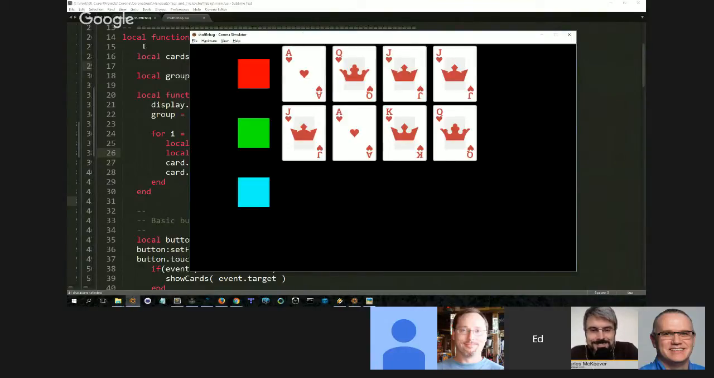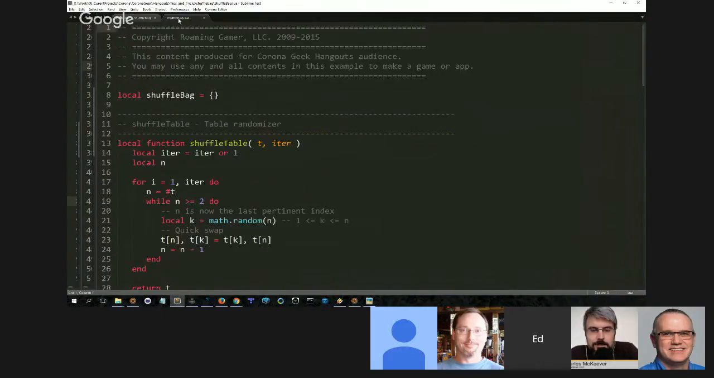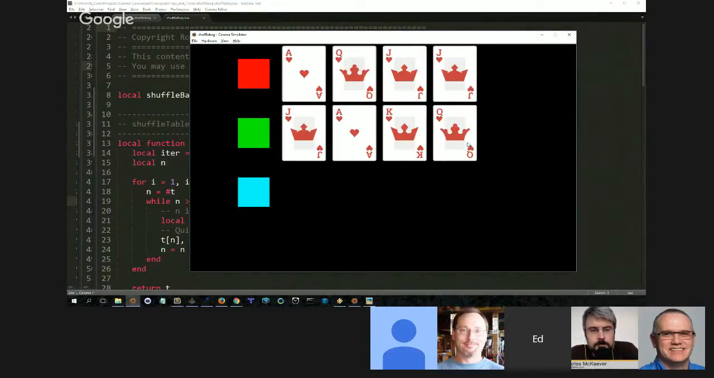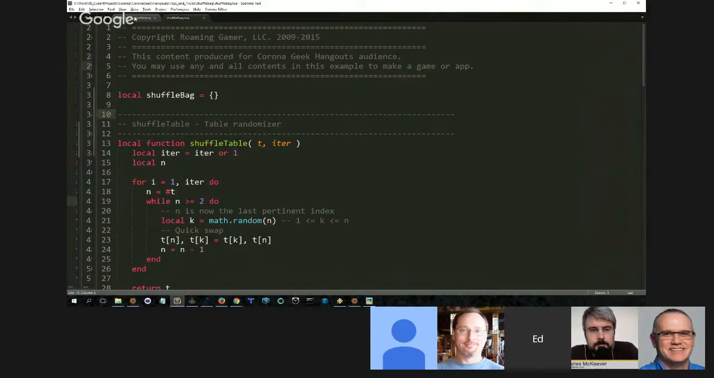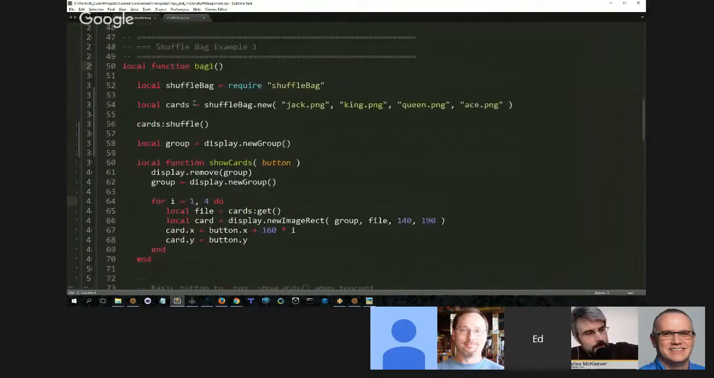So we do this virtually by creating a mechanism called a shuffle bag. And a shuffle bag is really nothing more than a table where we can put some entries in, shuffle the table, and then provide a function that allows you to say, give me the next value in the bag. So in our example here, we're going to put 4 cards into the bag, and then pull them out one by one. And if we look at main.lua for this example, you will see an example called bag.